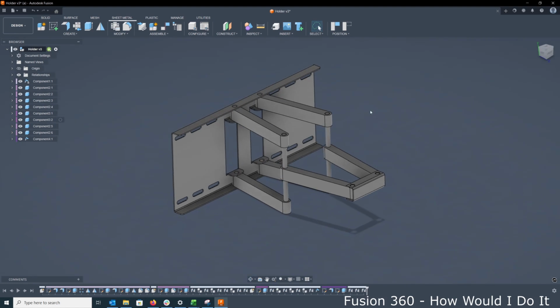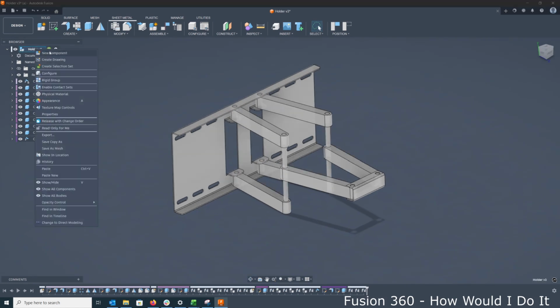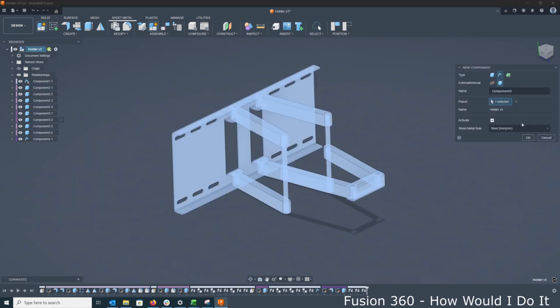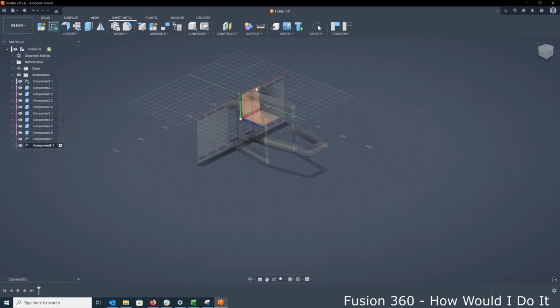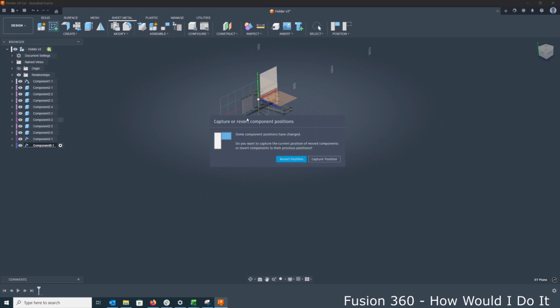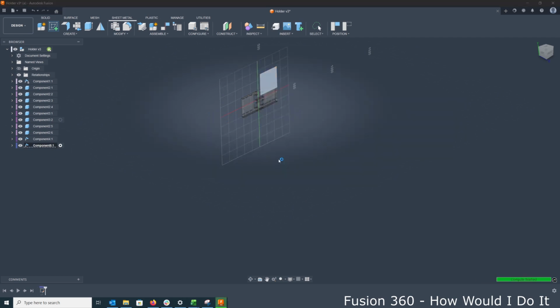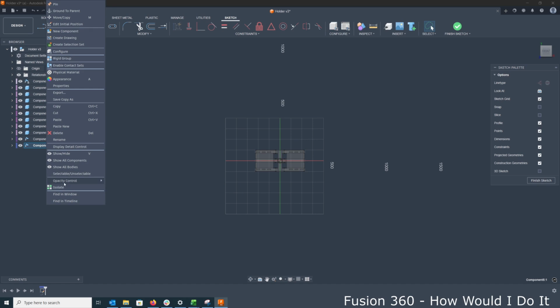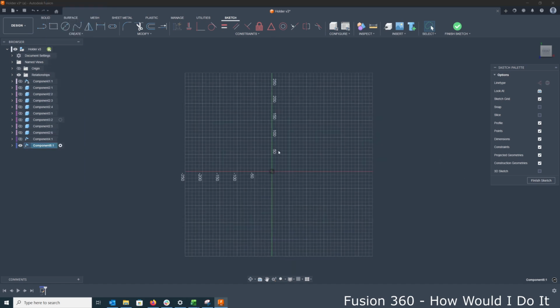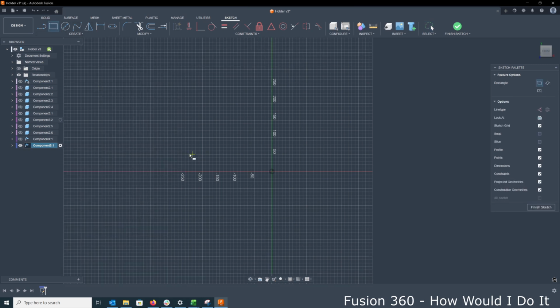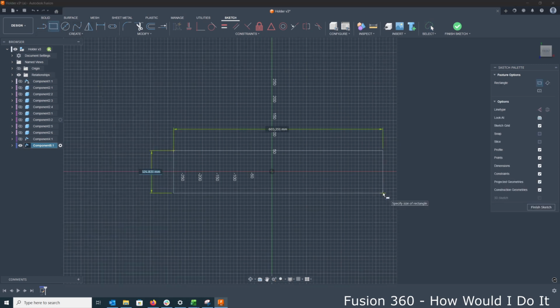So we will add a new component to this assembly. We will create one more part in front of this object. A sheet metal part. We will start with a rectangle as usual. We will center this rectangle.